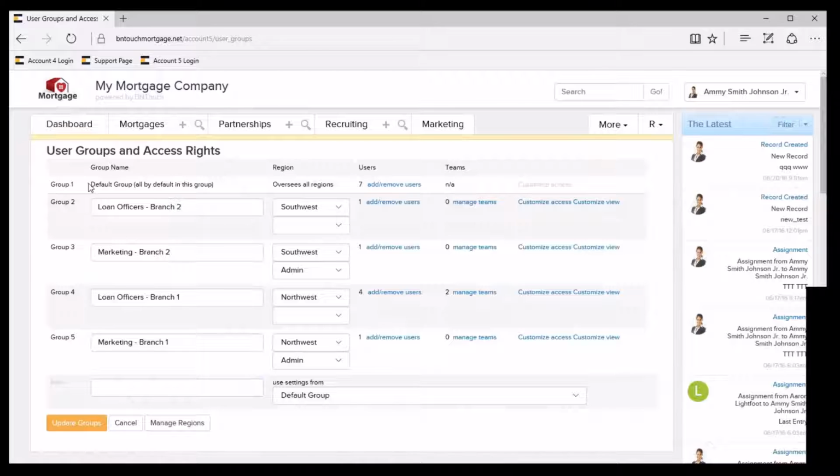By default, we have the default group, and all accounts that are created go into this group. And the default group oversees everything within the Bntouch CRM. So for instance, we've gone ahead and created a few branches, each one with two separate groups, one for marketing, one for loan officers. Each of these groups will only be able to see what is within their own subgroup. So loan officers from branch 2 will only be able to see what they have within this branch. Vice versa, loan officers in branch 1 will only be able to see what they have in this branch.